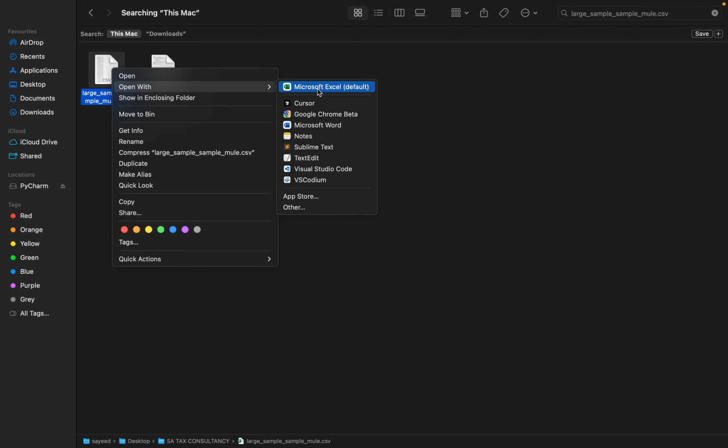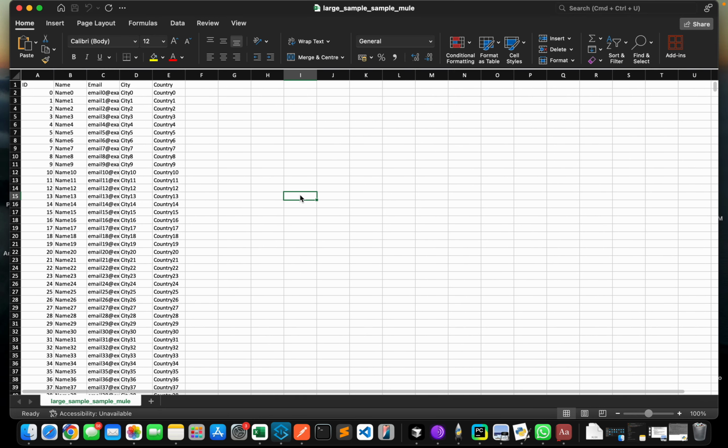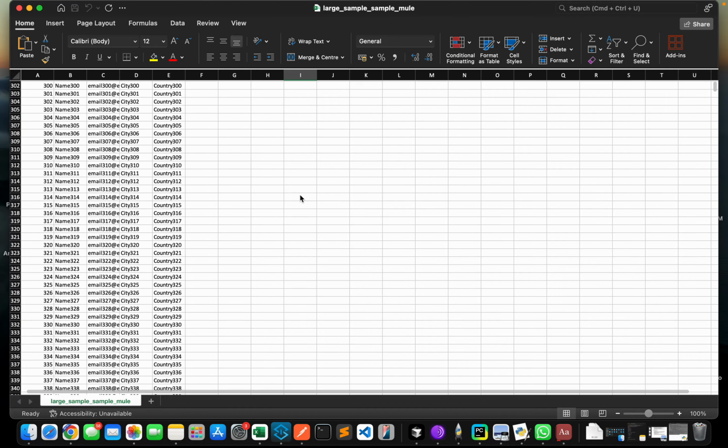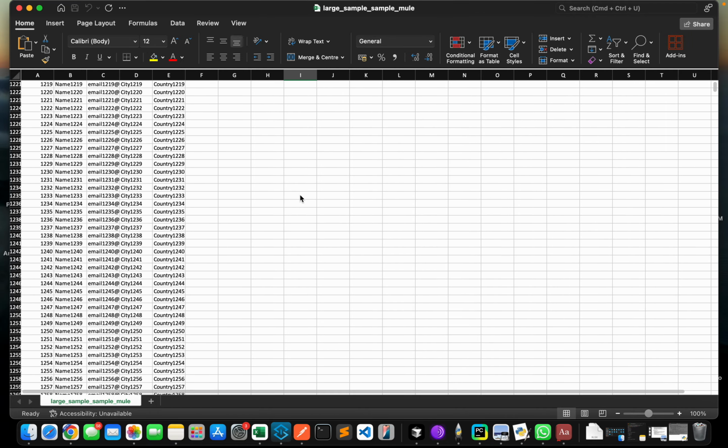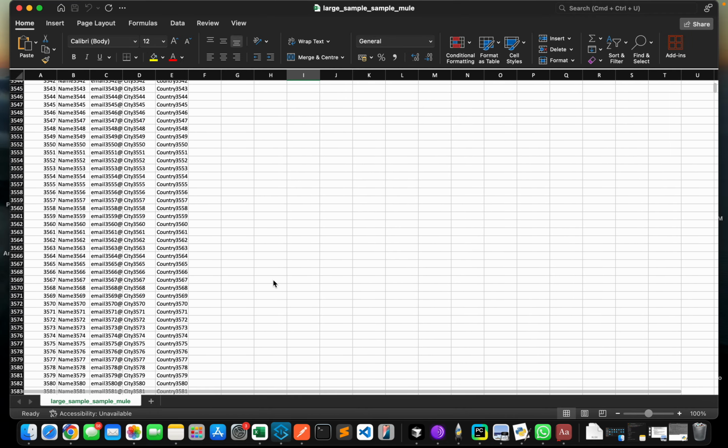Let's use Microsoft Excel to open it. Yeah, we are able to open it now. As you see, we have generated around 8 lakh plus records of CSV sample data in just a fraction of a second, right? That's the example of why I've used the Python code to generate this file.